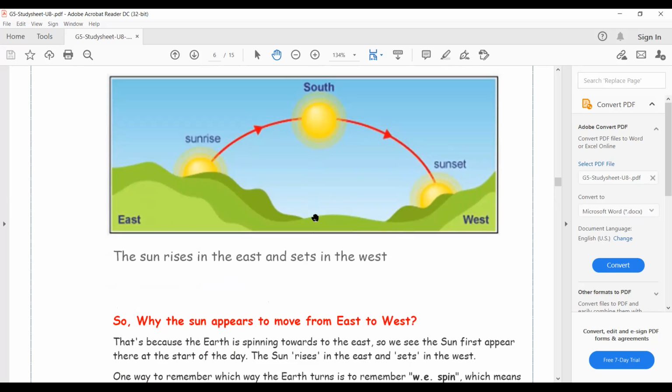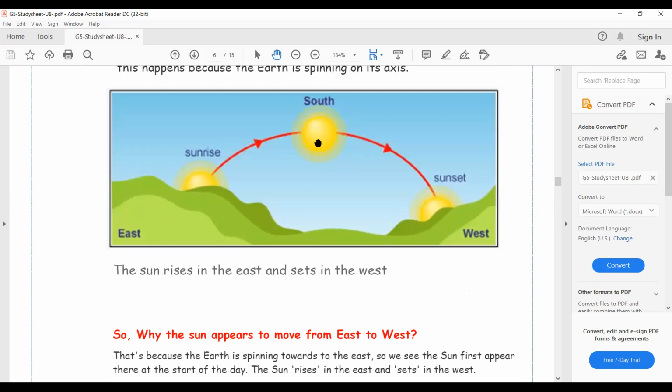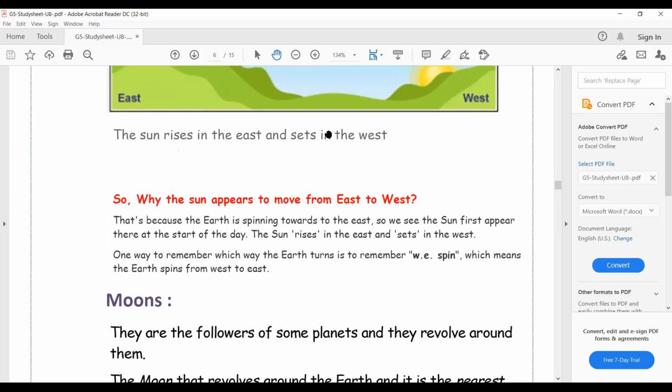And this is the noon. The noon is when the sun is in the middle of the sky, about 12 p.m. or 1 p.m., or even 11 a.m. So why does the sun appear to move from east to west? That is because the Earth is spinning toward the east. So we see the sun first appear there at the start of the day. The sun rises in the east and sets in the west.